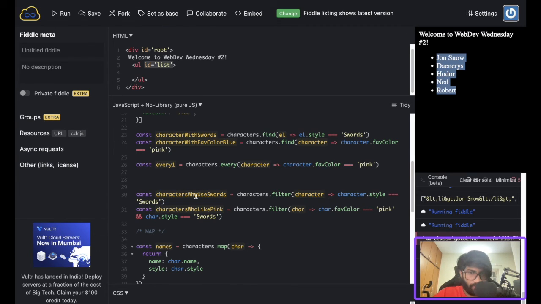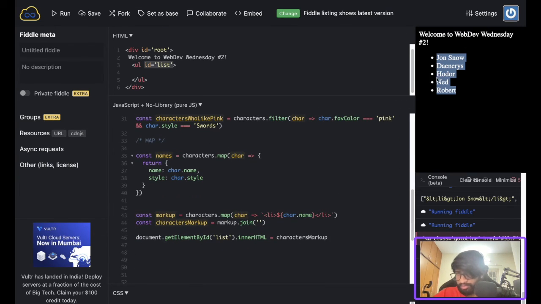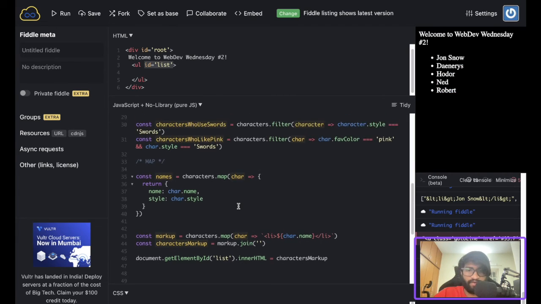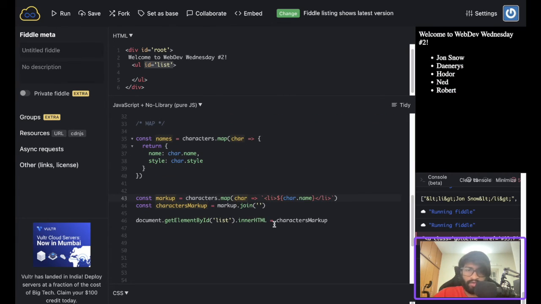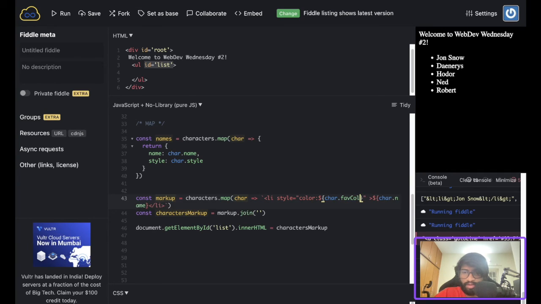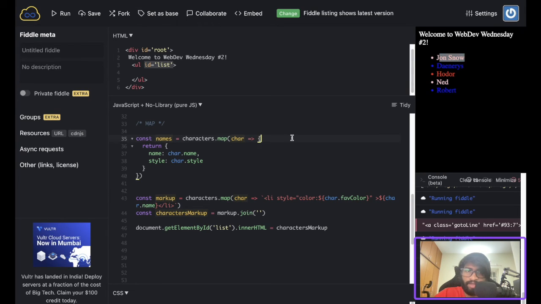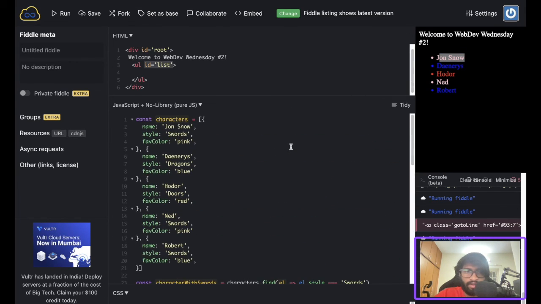Now let's go one more step and render each character with their favorite color. In order to do that, I'll just add some inline style to each of the elements, like this: style equals color, whatever the character's favorite color is. There you go. Jon Snow is in pink, pink, blue, Hodor in red, and pink and blue again.